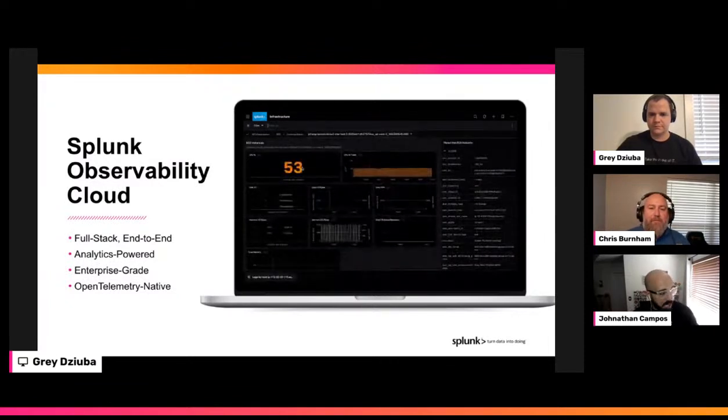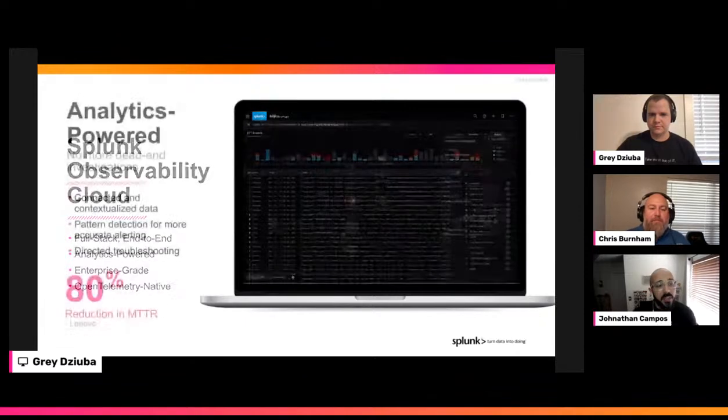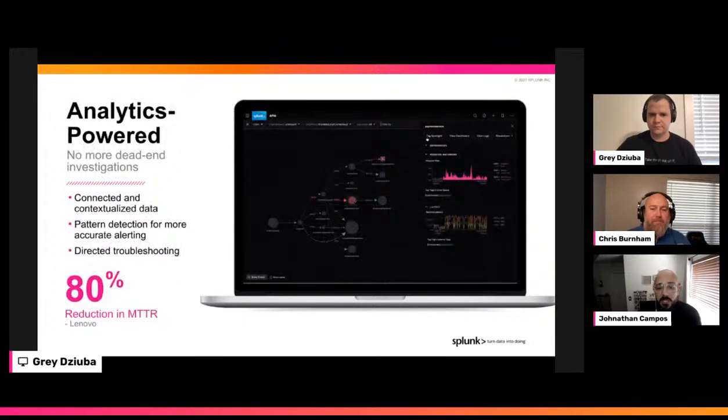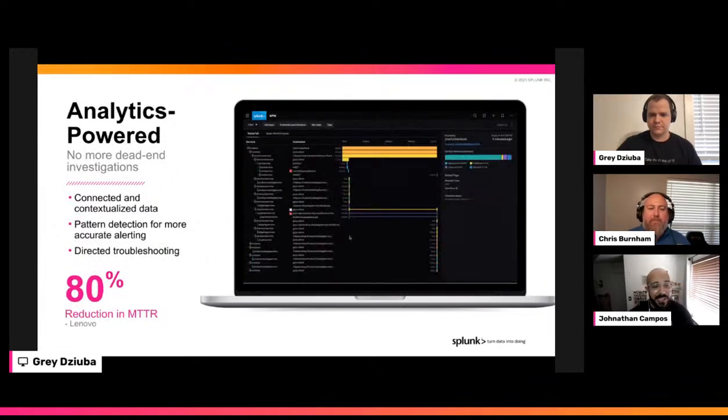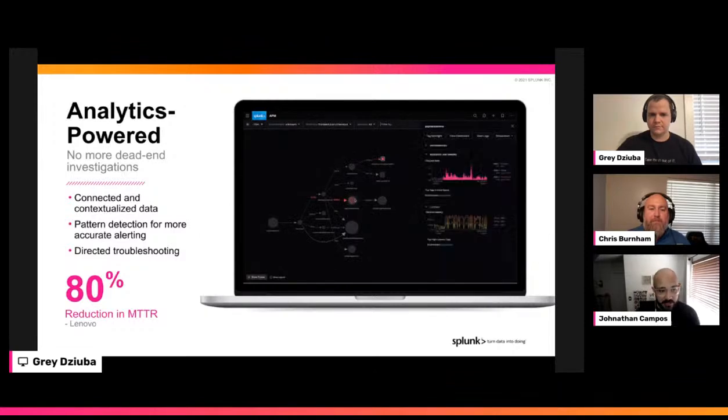But if we move over to the next slide, one thing that I want to specifically touch on is that Splunk Observability Cloud is an analytics-powered tool set.